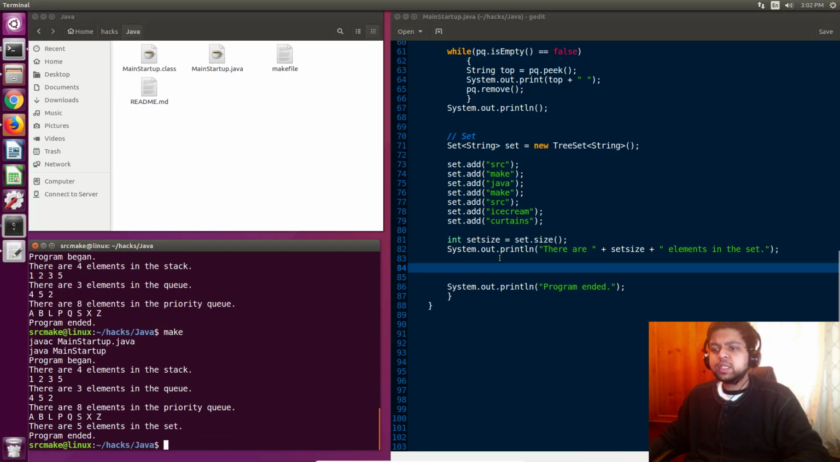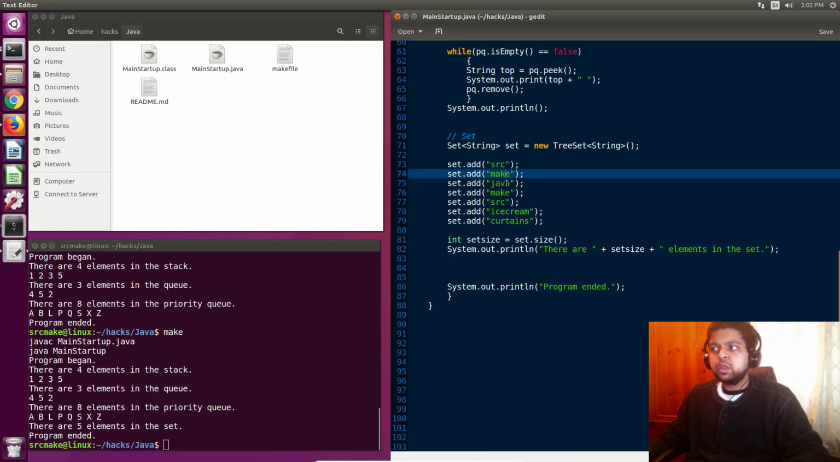There are 5 elements in the set, and you can see that 1, 2, 3, make was already here, so the set's not going to add it, so it doesn't. And then source shows up again, so it doesn't add it. 4, 5, just like that.